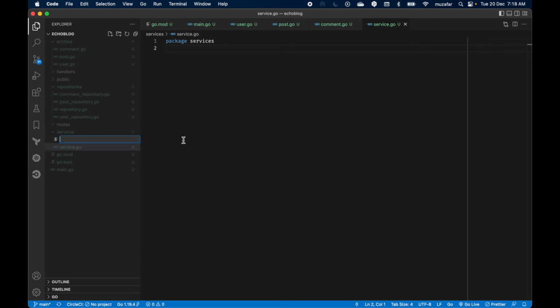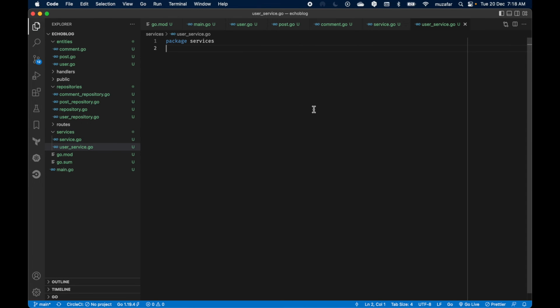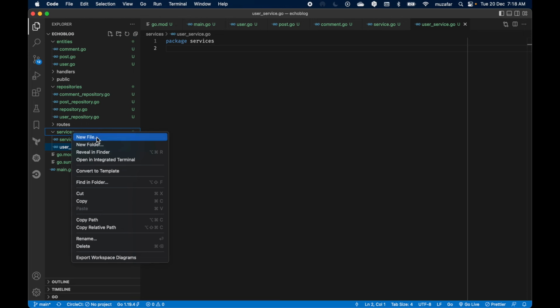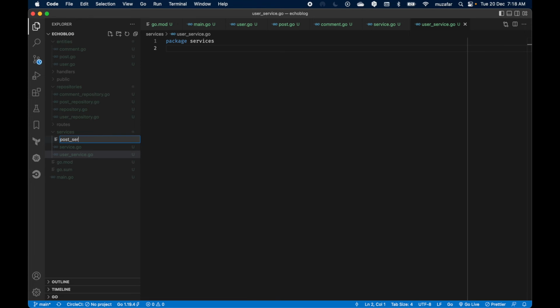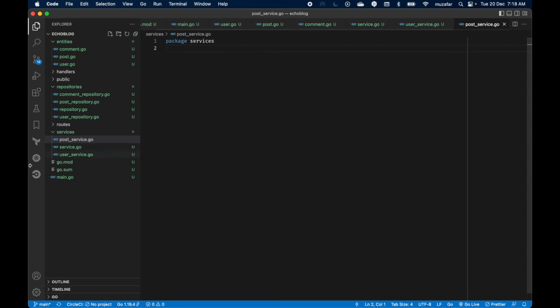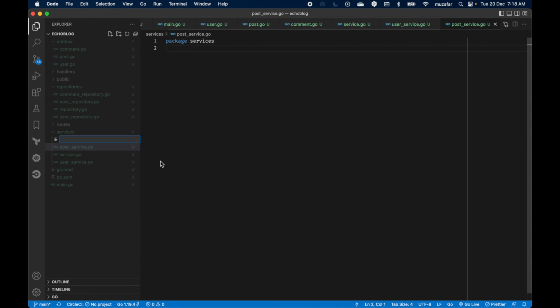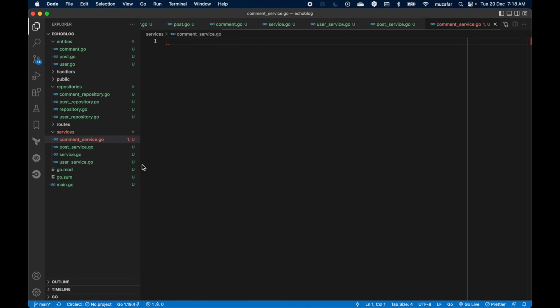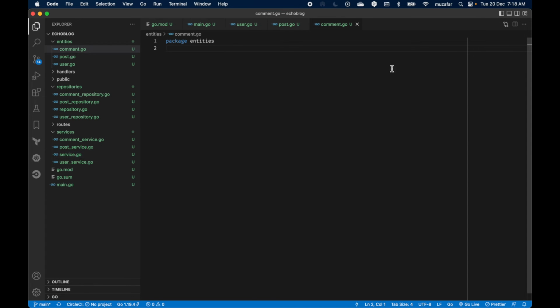So now let's add the remaining services files. So let's create it for user_service.go, define the package, then post_service.go, finally comment_service.go. So yeah, let me close these. So yeah, we have got all the services files we will be using later.